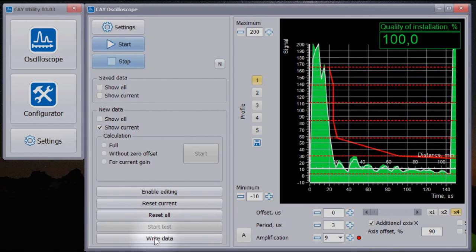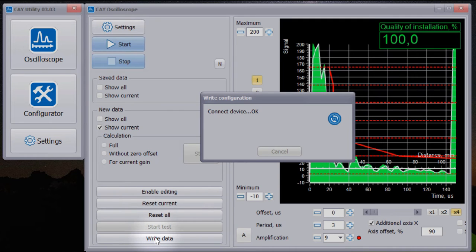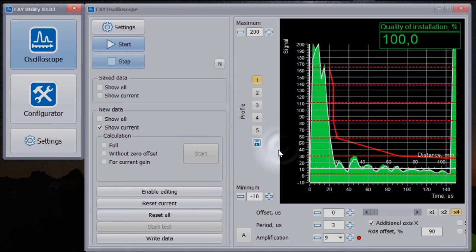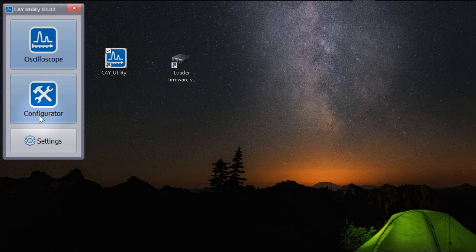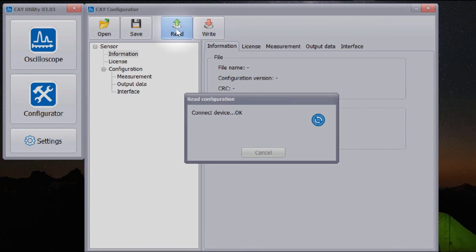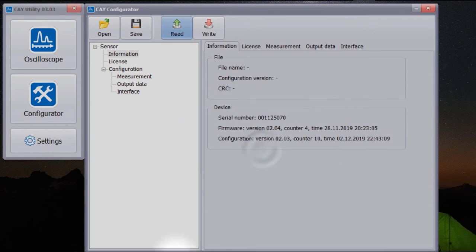After finish, we exit the edit mode. Stop sensor and write configuration to sensor. Then we go to configuration utility. Reading sensor data. We can see the serial number of sensor, firmware version with latest date of sensor update, and firmware update counter. Also, version of sensor configuration, its date, and sensor configuration counter.